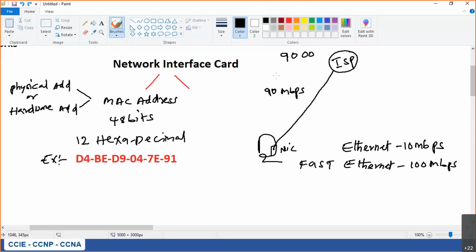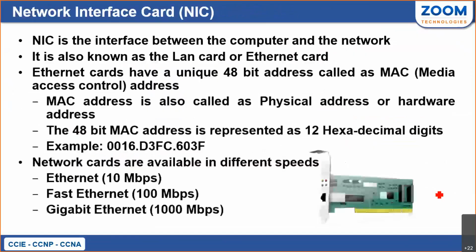Not only fast Ethernet, there is one more type of Ethernet port, which is gigabit Ethernet. This gigabit Ethernet can support 1000 Mbps, or we can call it 1 Gbps. So these all are types of NIC cards. Network cards are available in different speeds: Ethernet, fast Ethernet, gigabit Ethernet, and their speeds. Clear?